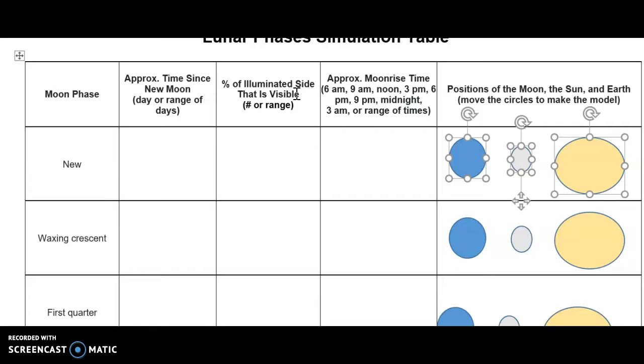During the first quarter and the third quarter, we see 50%. And we know that during the full moon, we see 100%.